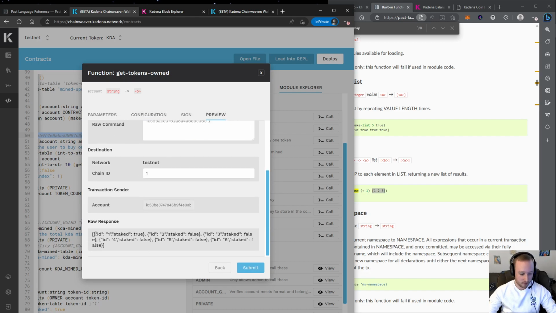But yeah, so we've got 1 token, ID 1 staked true, ID 2, ID 3, 4, 5, and 6, and staked is false for all those. So now we have 1 that's staked and 6 that are not.